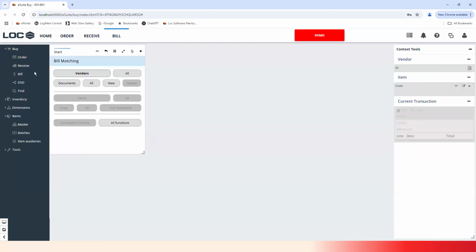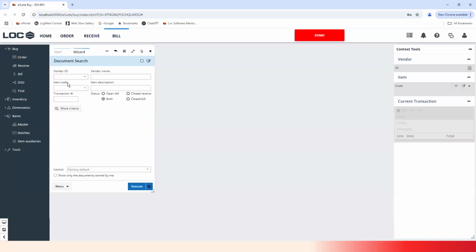So the billing document, same idea. With the billing document, you can do this by vendor, search for a vendor. You can just hit all to get all your vendors. To create a new document, you can just click on new if you need to create a new standalone document, or you can go into documents and build a document based off a closed receiving order.